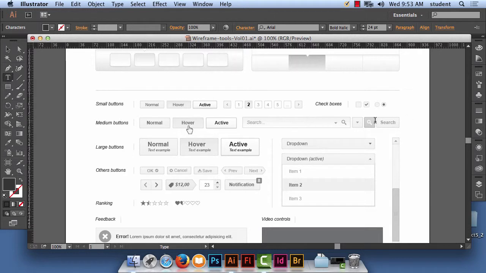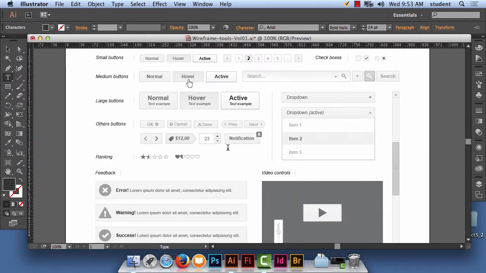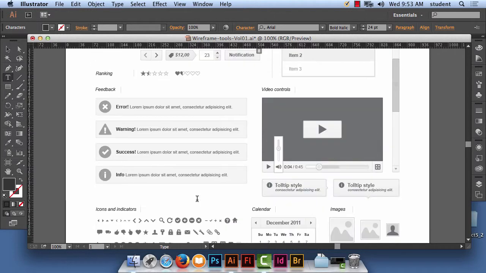They got medium buttons that you can use here. They have large buttons, drop down menu. They have a little dollar sign. They got little ranking. Some of us were talking about ranking, right, on their page. You can use these little hearts. I don't know if you like hearts or stars for your ranking. I don't really know. You know, they got some error messages.